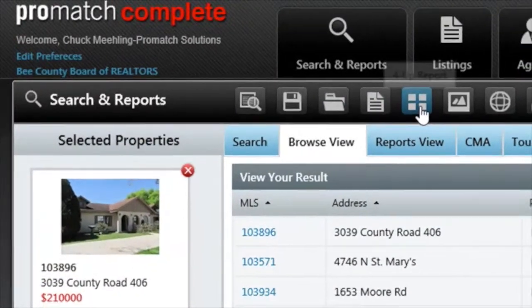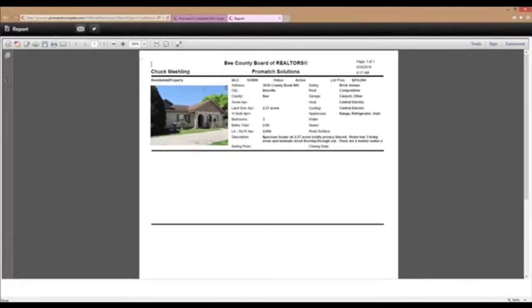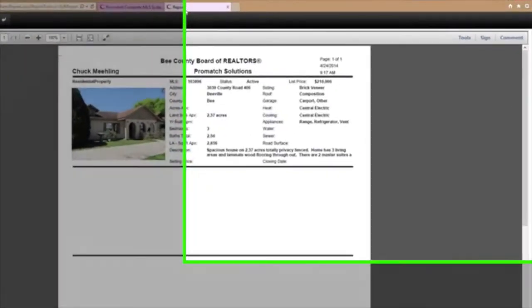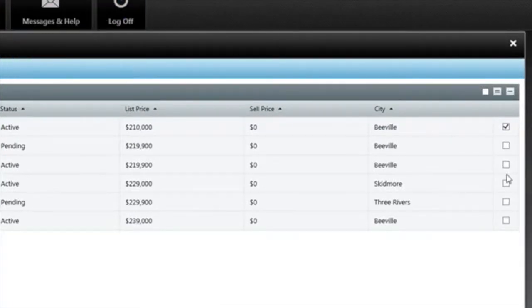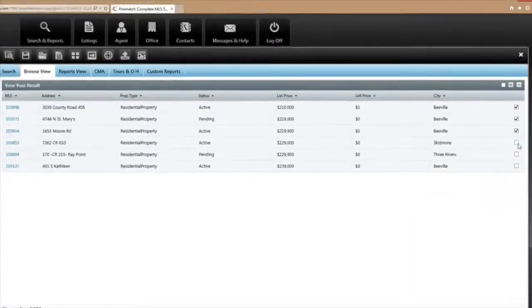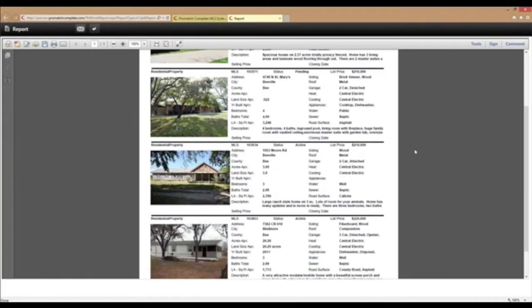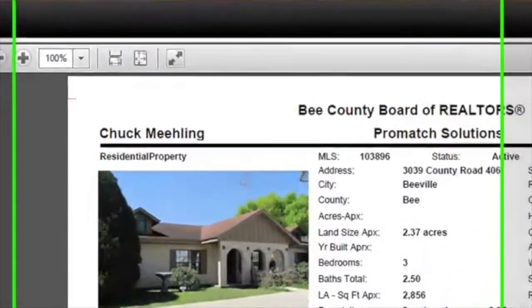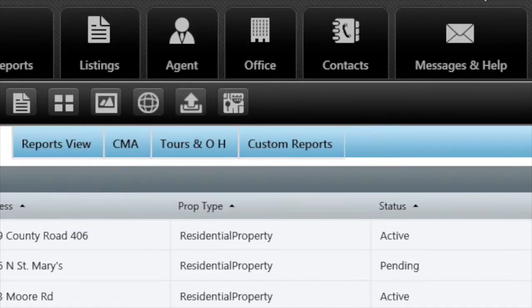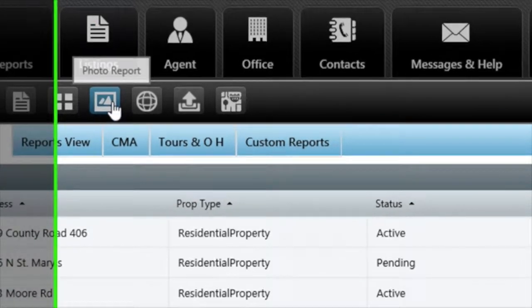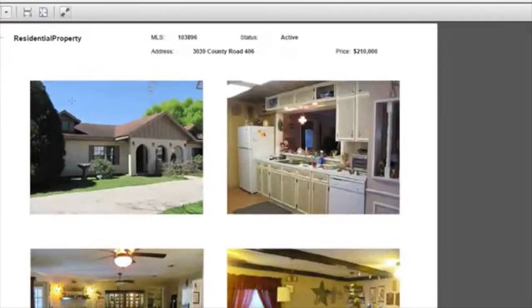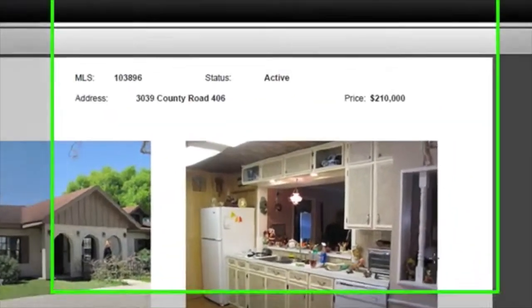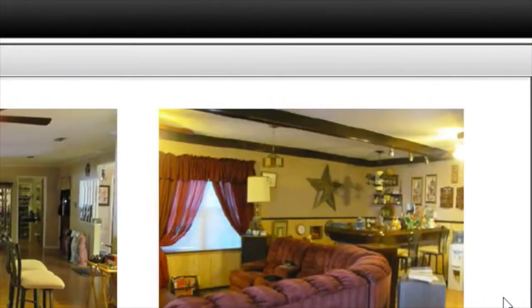The next icon is the 4-up report, which puts 4 on a page, so I should select 4 and click the 4-up. Makes a nice report. Close the 4-up report. The photo report is next, and that brings up for each listing a 1-page photo report with 6 photos.